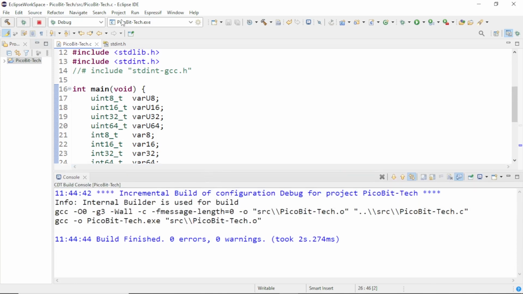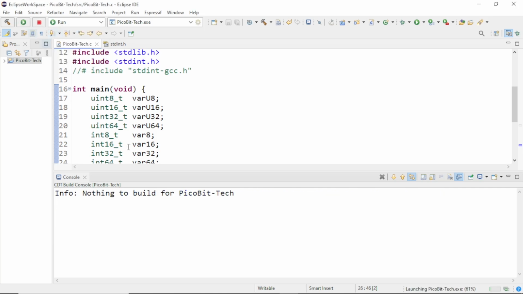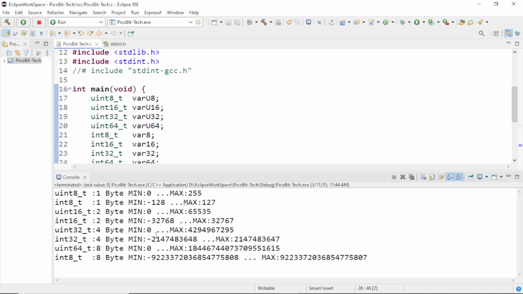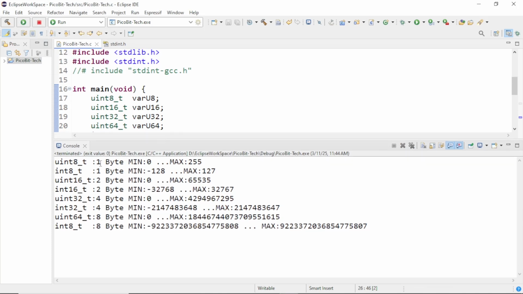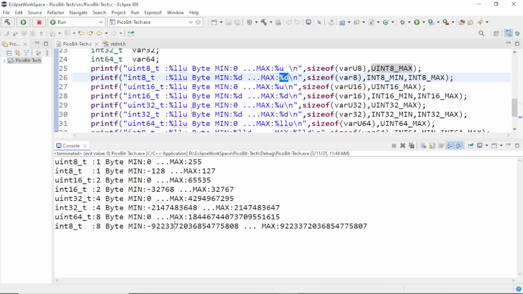In our next video, we will discuss best practices for naming variables, macros, and functions, ensuring readability and maintainability in C programming.